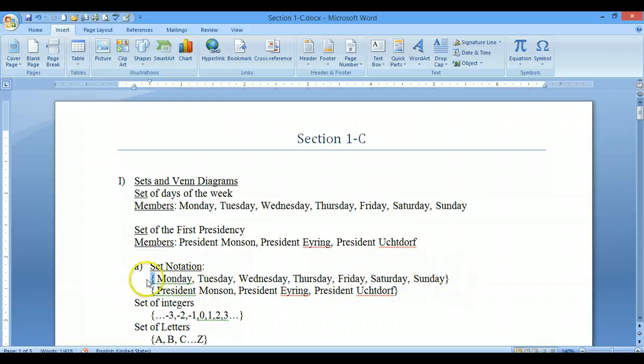The first bracket on this side starts the set. Each member is separated by a comma, and then to end the set, you have another bracket. So my first set, the set of the days of the week, will be Monday, Tuesday, Wednesday, Thursday, Friday, Saturday, and Sunday, separated by commas, and then closed with a bracket. And for the first presidency, the members are President Monson, comma, President Eyring, comma, President Uchtdorf, and your bracket.